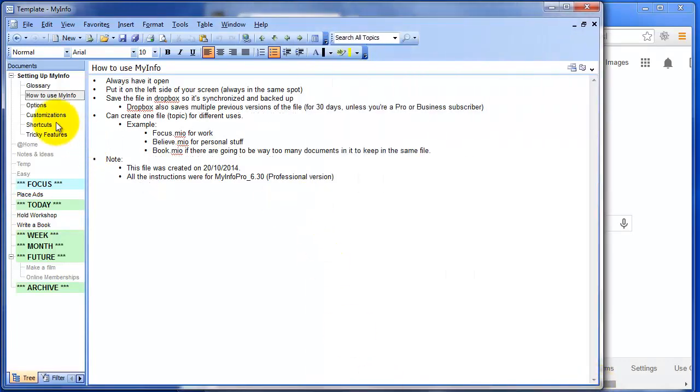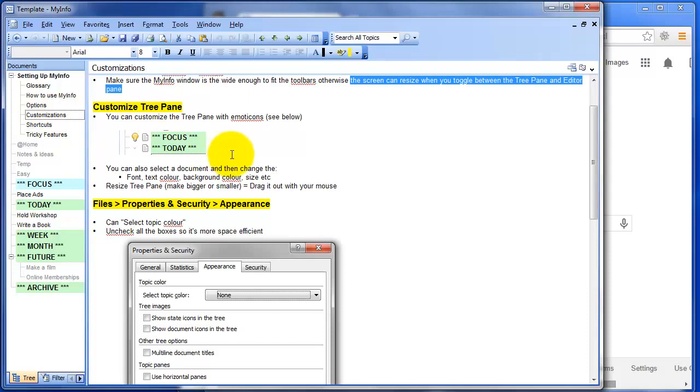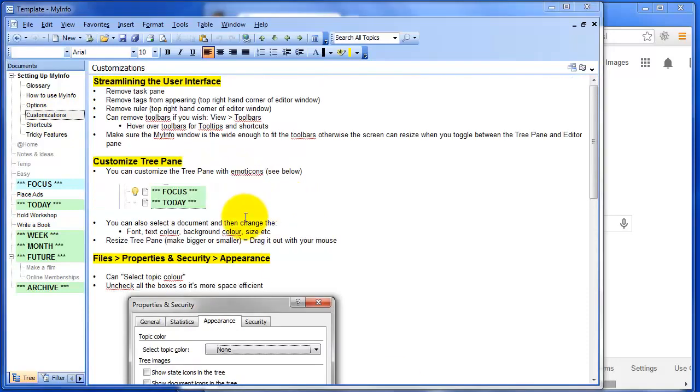All right, so what else have we got next in customizations? Let's have a look. You can customize the tree pane, so there's emoticons there. So things like light bulbs and smiley faces and flags. I think that's kind of not needed because it takes up extra room in the tree pane. I can show you how to do it later on.